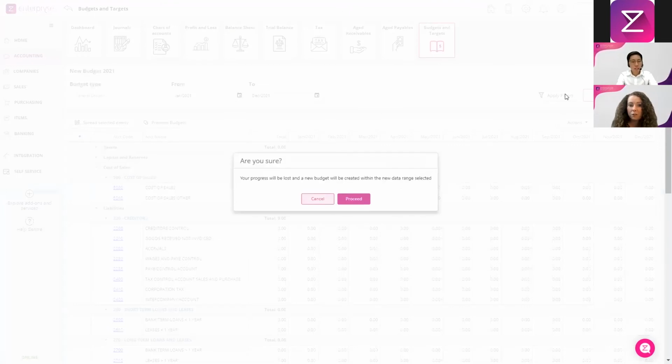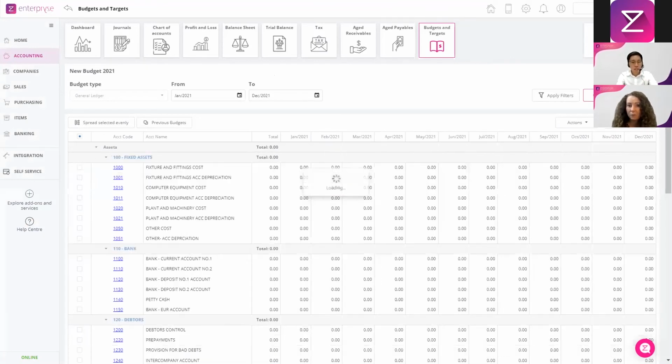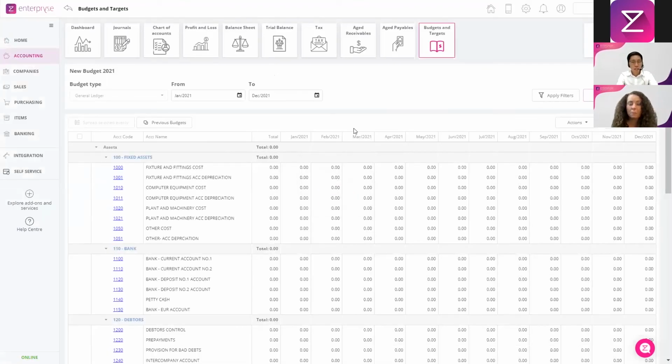There are filters that you can apply. So within a date range, you can proceed and apply the filters for that particular date range and click on Save. So what happens next? So that's the budgets all entered.